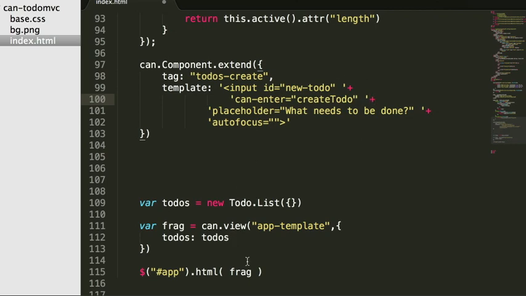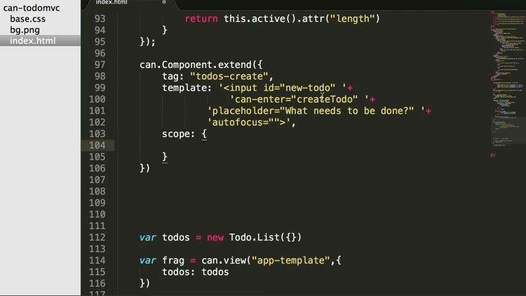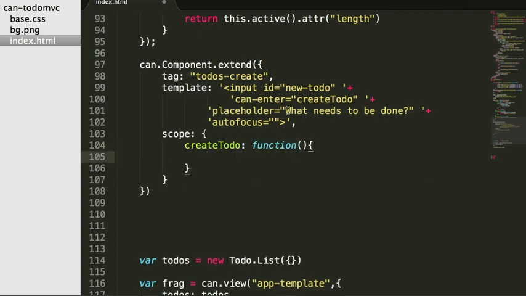Now there is no create to-do method passed to this template, right? So it's not like destroy where we can kind of look up a destroy method. Instead, we're going to create a create to-do method on the to-dos create component, its component scope. So there's this scope property that defines the items added to the scope of to-dos create, added within the mustache template. Everything within here is available within this template here. So I can create a create to-do method that will be called by this can-enter hookup, if you will.